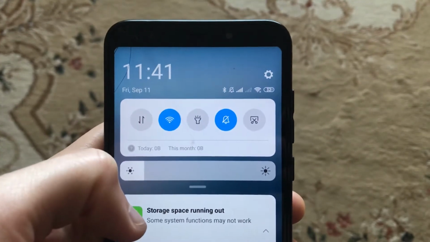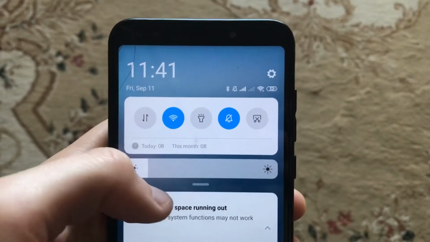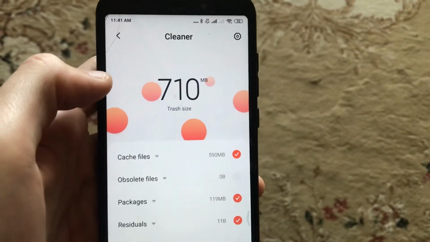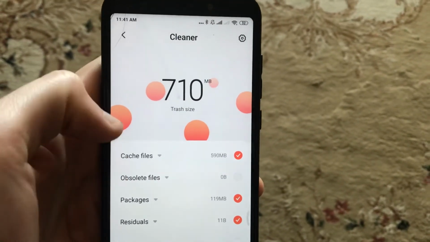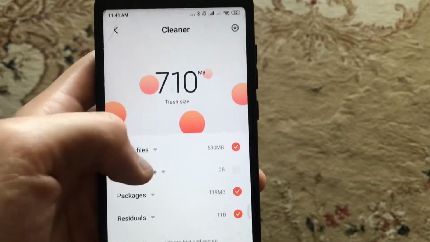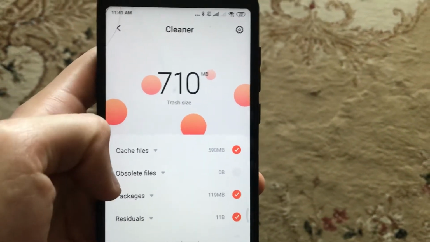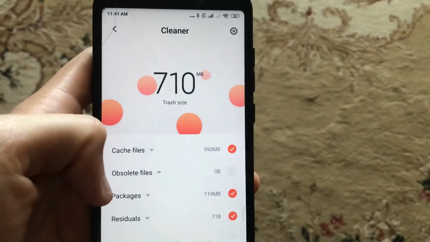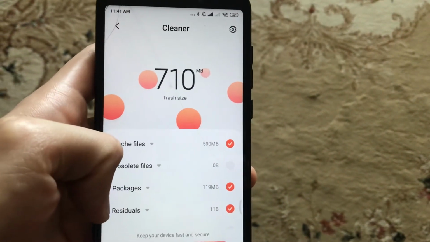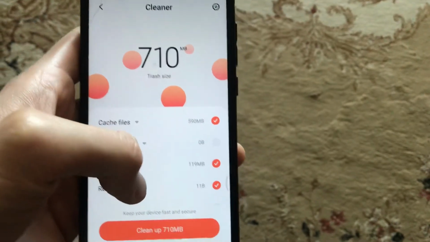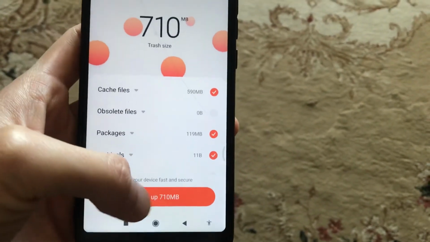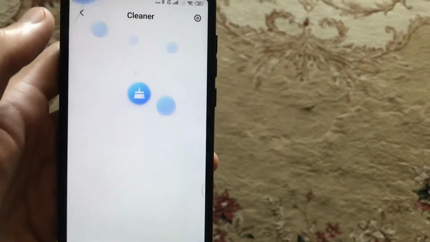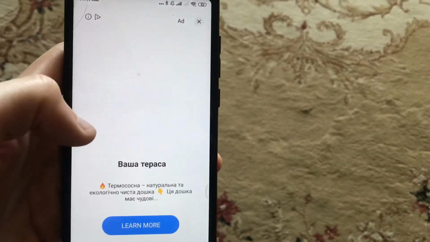So the first thing you need to try is to click on this notification and you will see here Cleaner. So just choose the files you want to clean. For example, I choose everything: cache files, obsolete files. Here you can see that we don't have any obsolete files, packages, residuals, and just click on cleanup. It will clean about 700 megabytes for us.